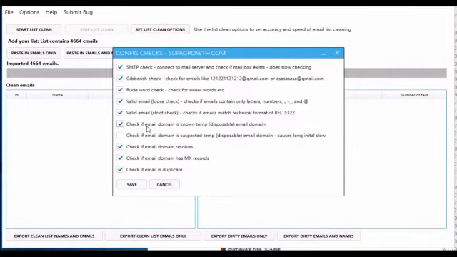Check if an email domain is a known temp or disposable email domain. Within the software we have a database of disposable email addresses, and if a domain matches any of those, then we'll say it's a dirty email. Now this is quite a cool feature. It will slow it down to begin with. It can take a while, depending on your connection speed and your CPU speed.